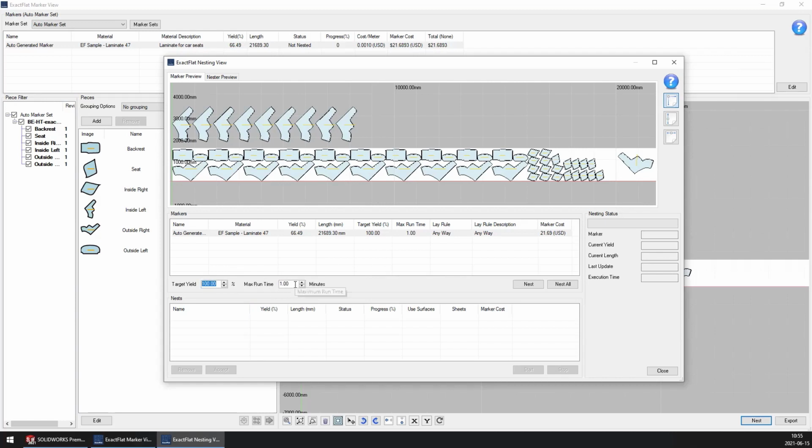So this is the amount of time in minutes that the nesting algorithm is going to run. And as it's running, it's always going to present you with the newest, best result as it comes up. So in most cases, you can get a really good, really efficient nest in a matter of a minute.